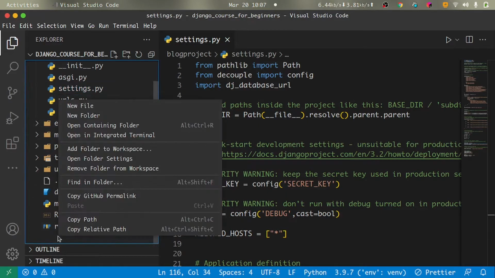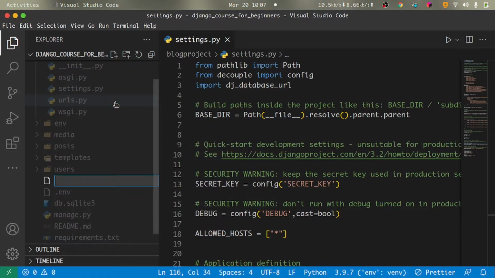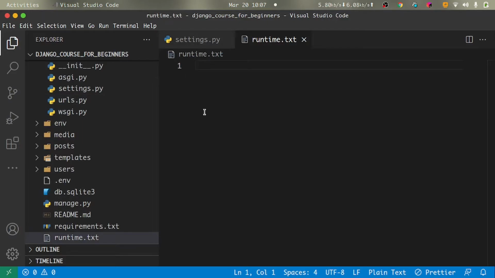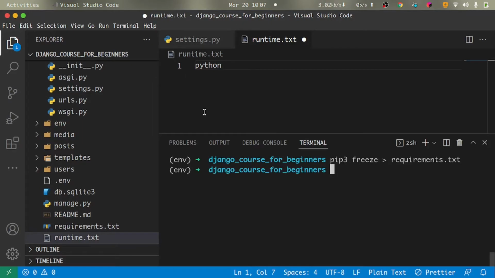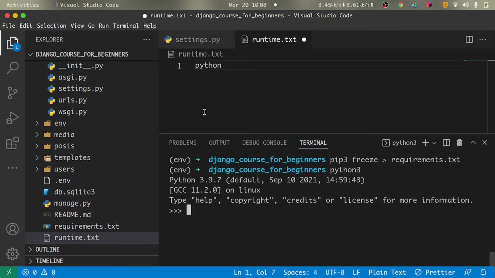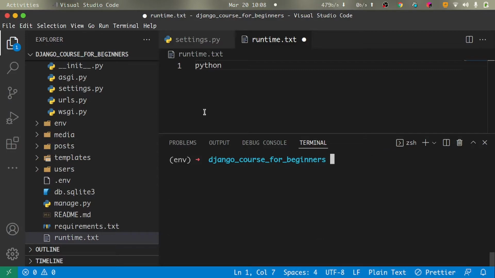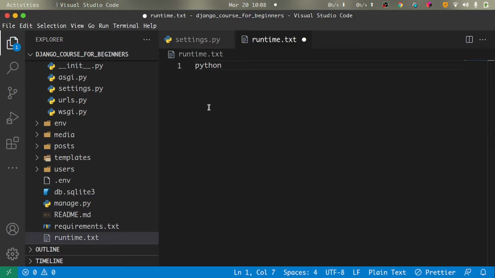Now I'll simply come right in here and create a new file. I'll call it runtime.txt. And right after creating this file, I'm going to specify our Python version. I'll say python, and I'm going to pull up my terminal here and check out the version that we are using, which is 3.9.7. I'll exit out of the shell, pull down our terminal, and then come right here and say that we're going to have python-3.9.7. So I'm going to go ahead and save.